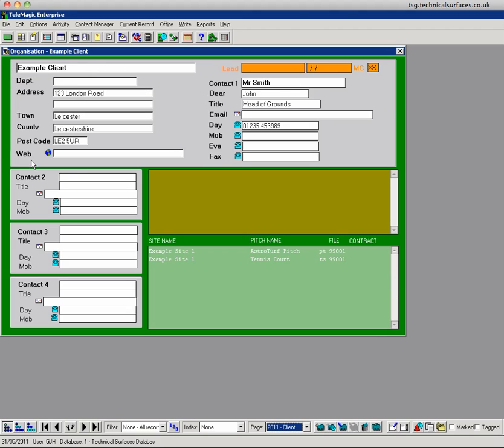We're going with these grey boxes, so we can kind of group the items together. You've got the client details, the name, department, address, town, county, postcode, the web site if that particular client's got a web address, the main contact details, contact 1, and then also up here in orange you see we've got some marketing information.